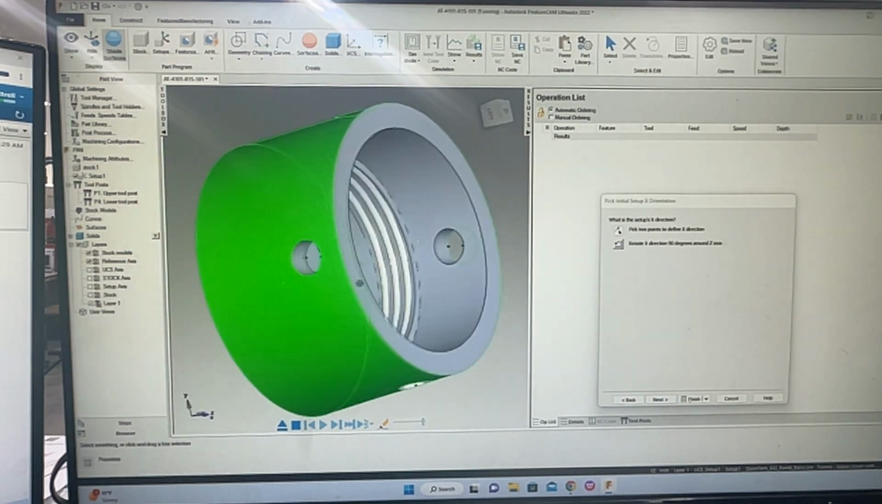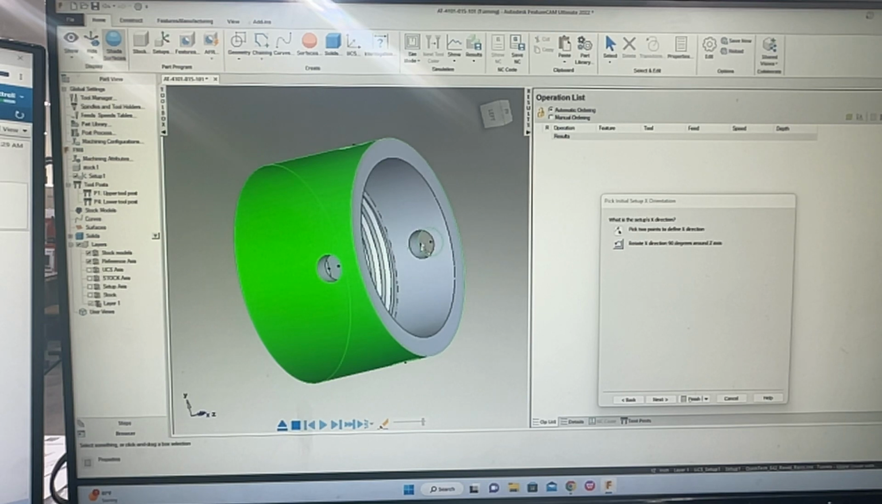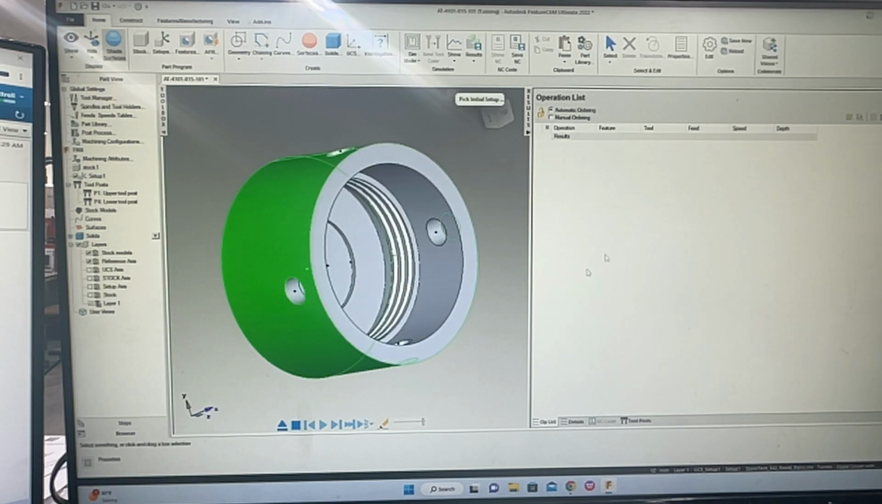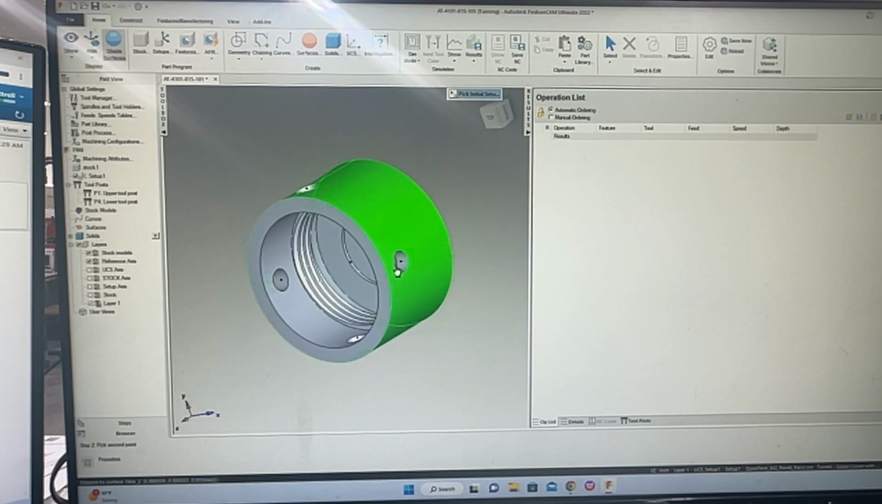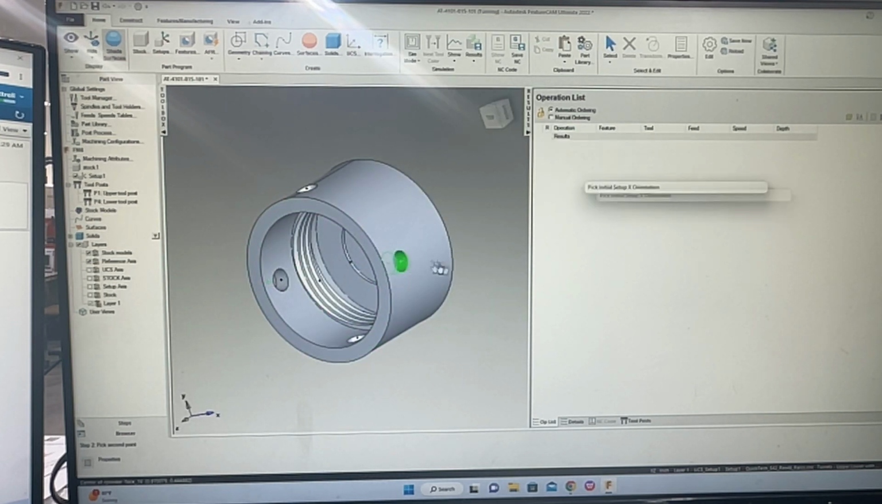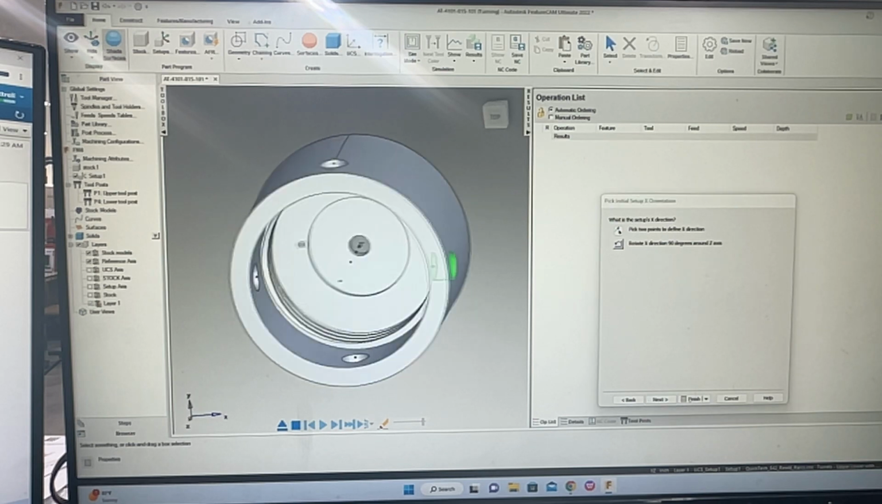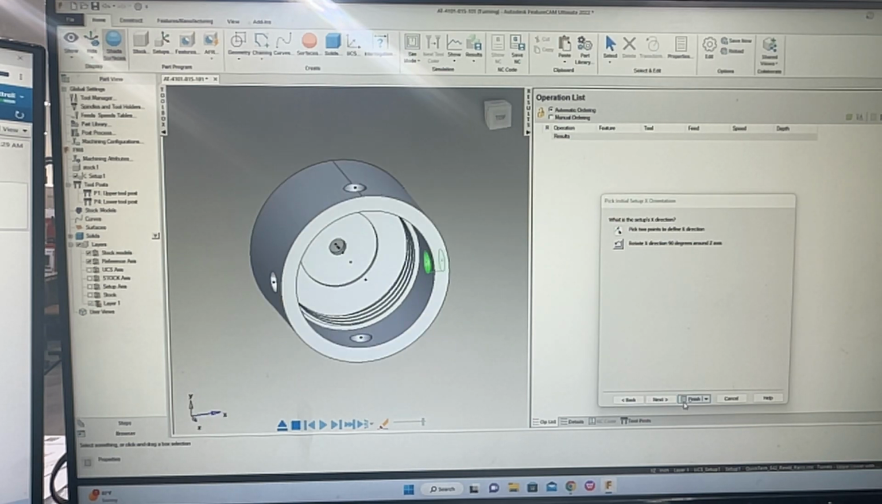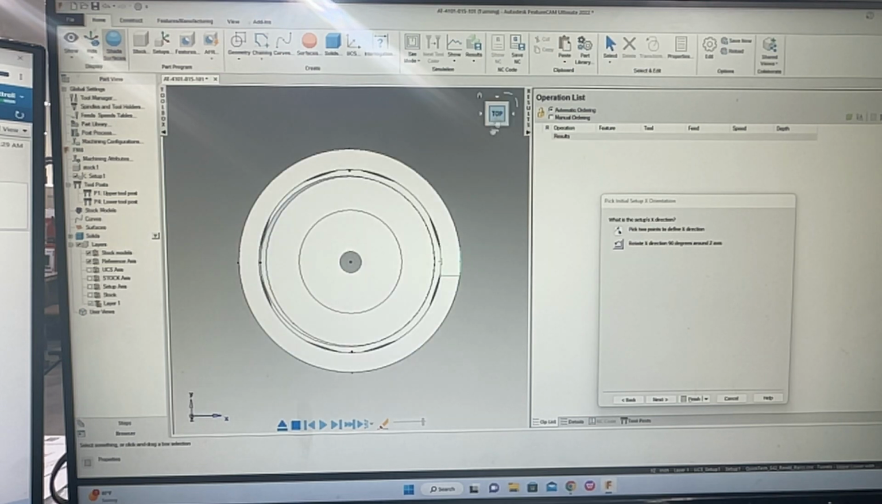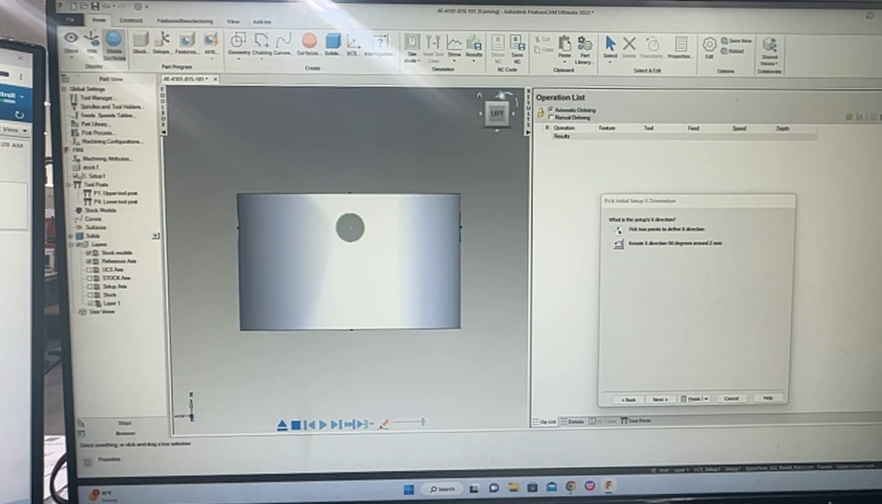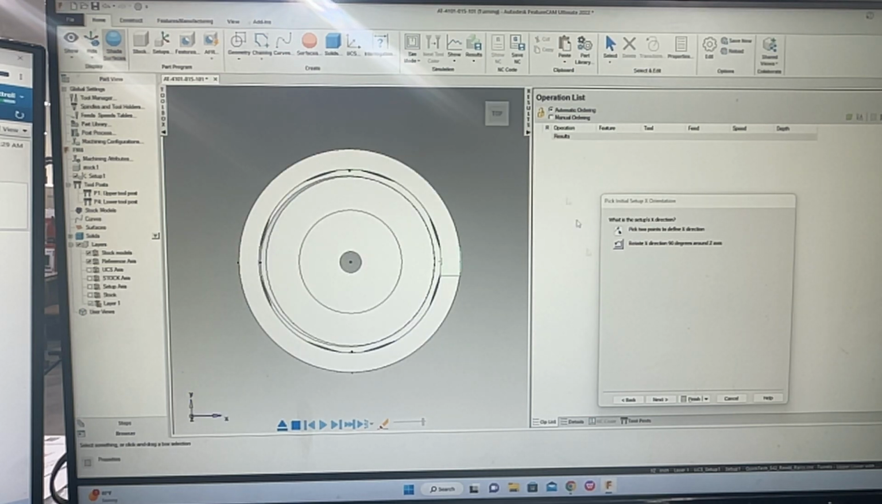Now the X direction. If I were to choose that, I'd probably come over to this point here, and then this point. You can do points, you can do a line, but there's not really a line on here to do. Okay, now we've got that set up. Double check it. Next. Now it's going to ask us about the stock.